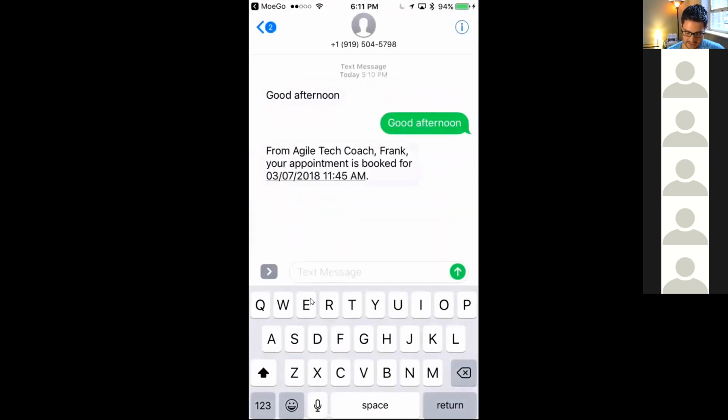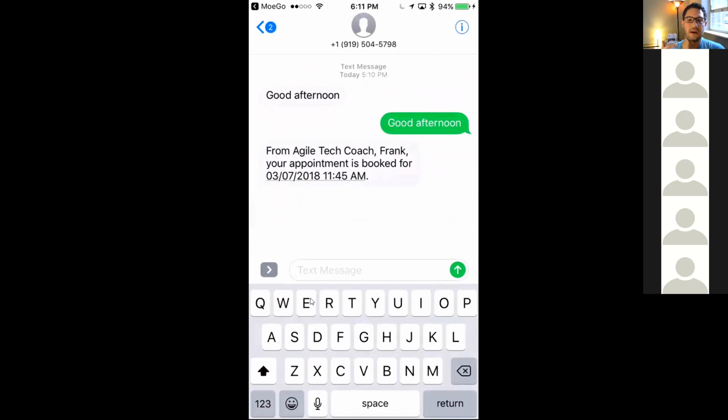Let's take a look at this text message. This is all built into the automatic notification side of the tool. And what it says here is, oh, look, from Agile Tech Coach, that's the name of my grooming company. Terrible name for a grooming company, but your appointment is booked for this time. And so what I can do then is set up a yes, no. They can reply back with a Y. They can reply back with an N, but set it up to where they're able to actually confirm their appointment inside of this text message.